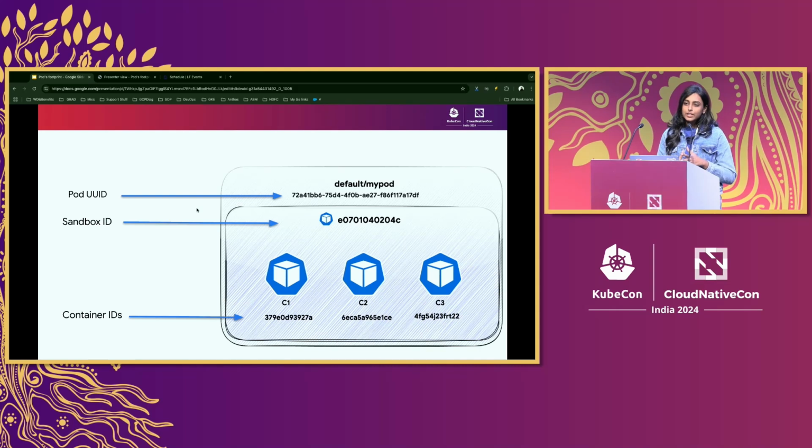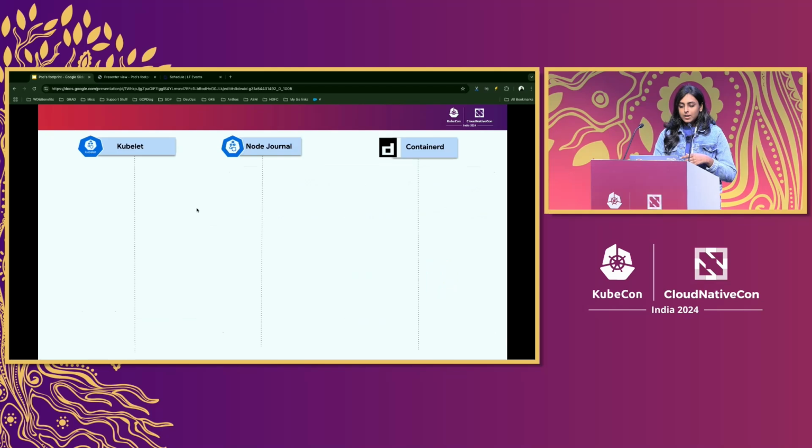Now these IDs are pretty useful when you are debugging pod startup and latency issues, or volume mount issues, or termination issues, and instead of filtering with the pod name, filtering with these IDs is much more efficient. As promised, here is the termination cycle.